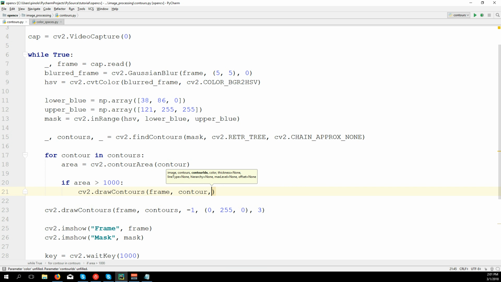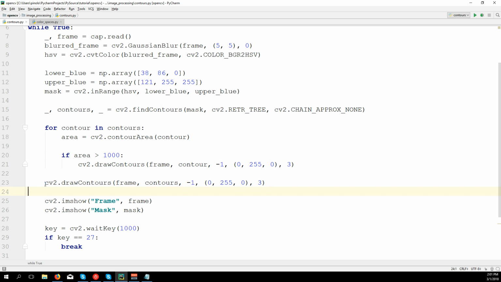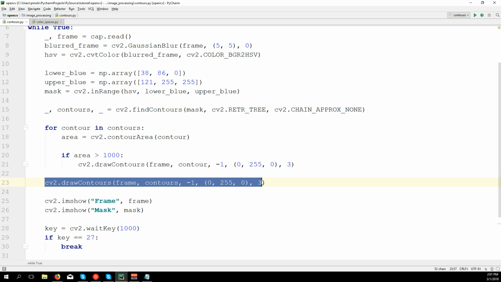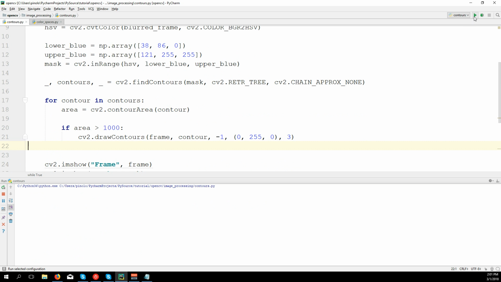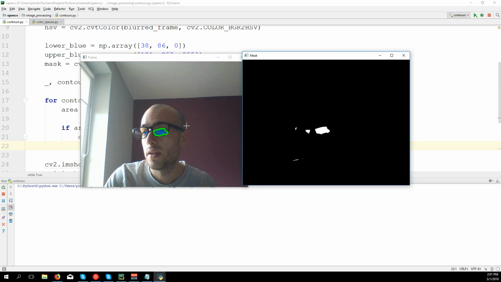Contour, minus one. Color, let's say green, again 0, 255, 0. Thickness, 3. And we don't need this function anymore because we are going to draw the contours one by one. Let's run the code.